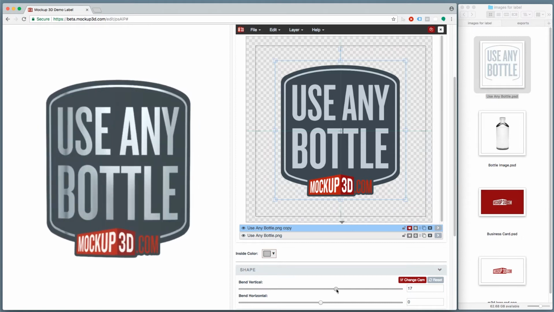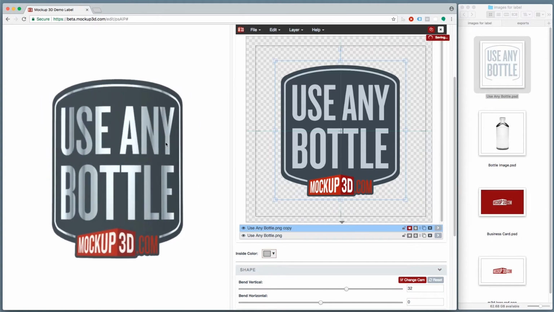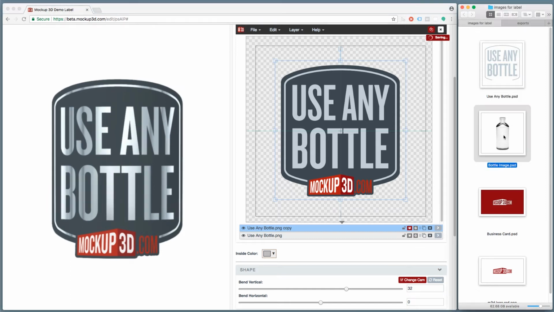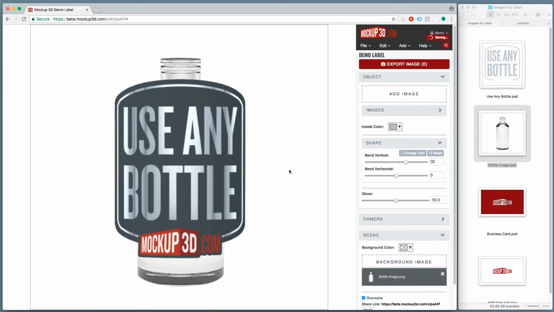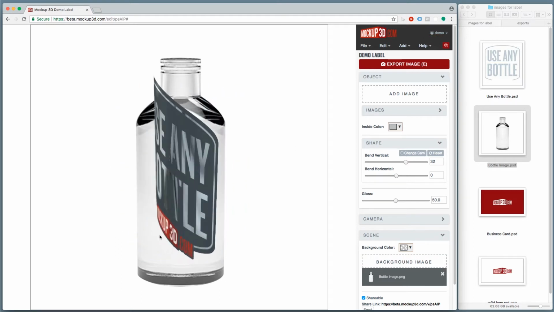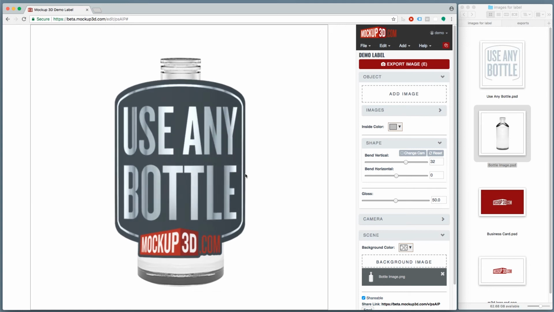Now what we want to do is see this thing on an actual bottle. So luckily I have a bottle here. So I'm going to hit X to get rid of the images for a sec so we can go find the background image. And we'll just throw that right on there. And then boom, you may be able to sort of see it's in the background. And you can see now we can tilt this to go around the bottle.